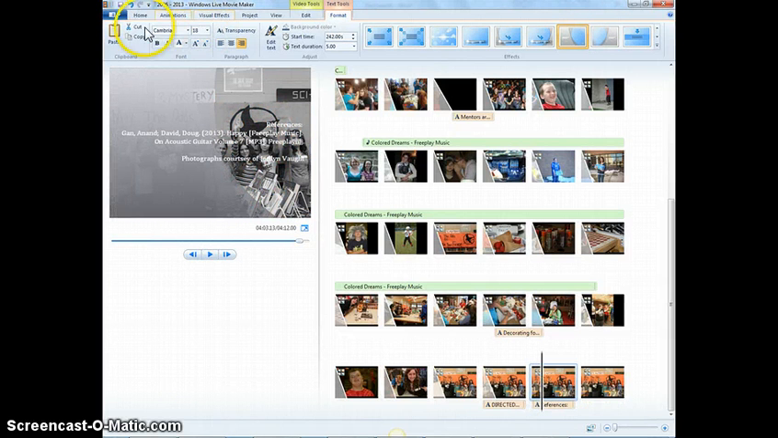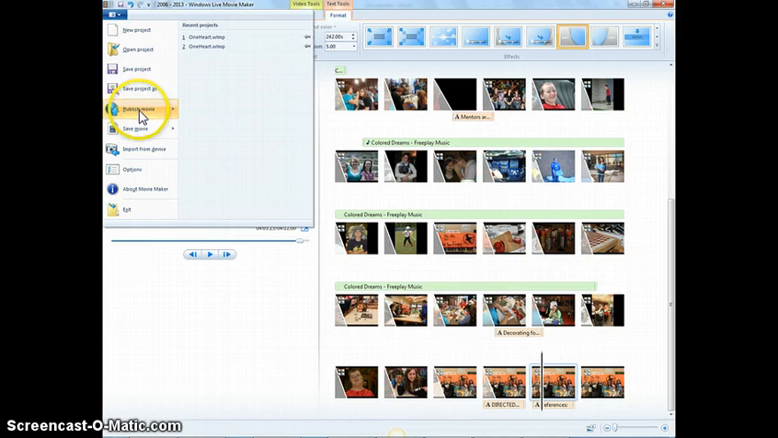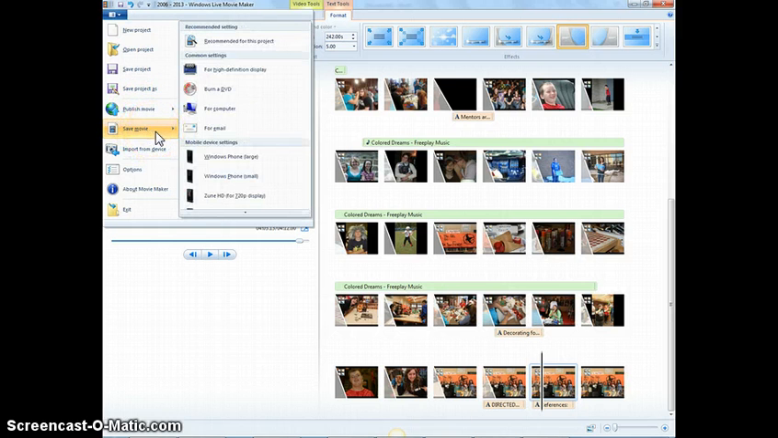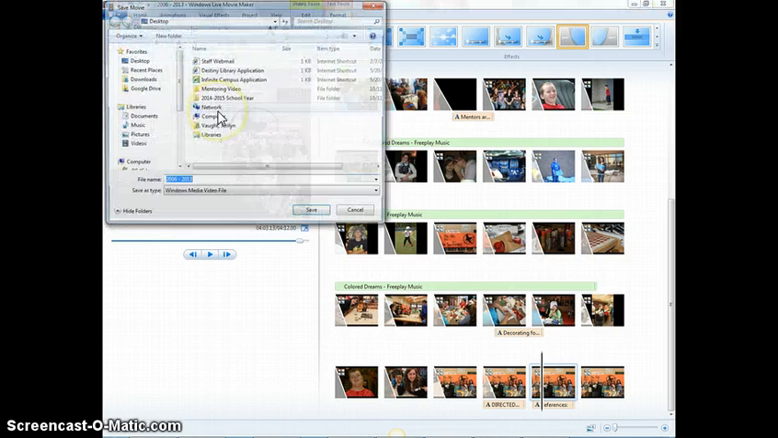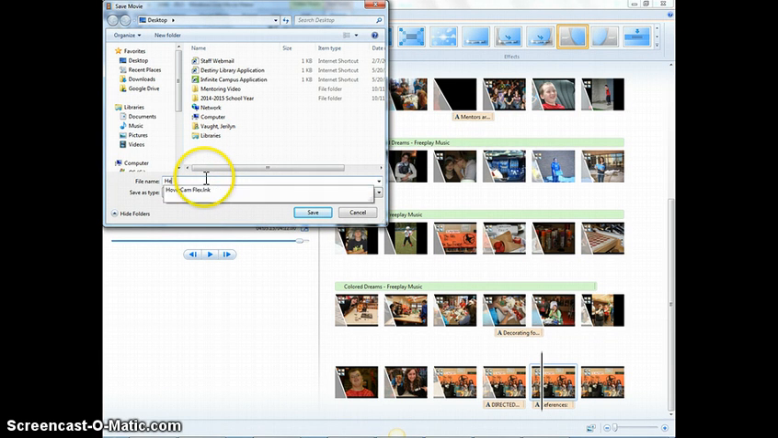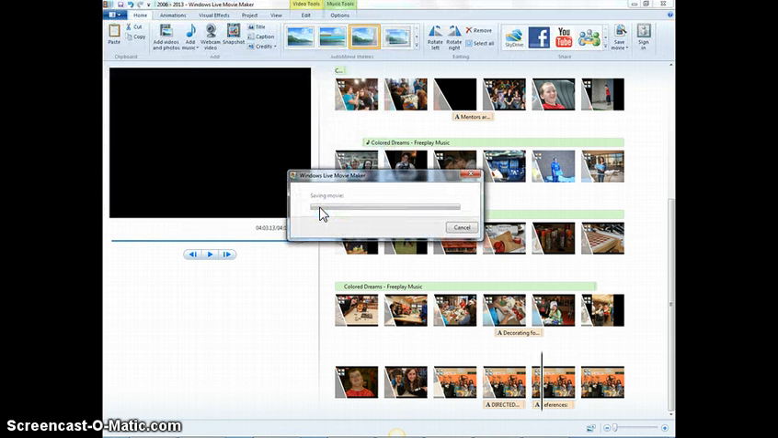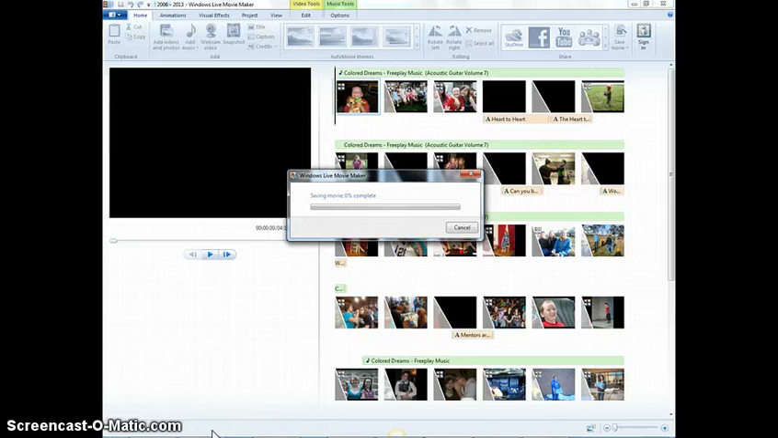Now that my video is ready to go, I'm going to come to the File option. I want to save my movie for a computer so I can show it maybe in class or to some of my seniors. And I'm going to click Save, and Movie Maker is now going to save a file that I can pull up on any computer in the building.